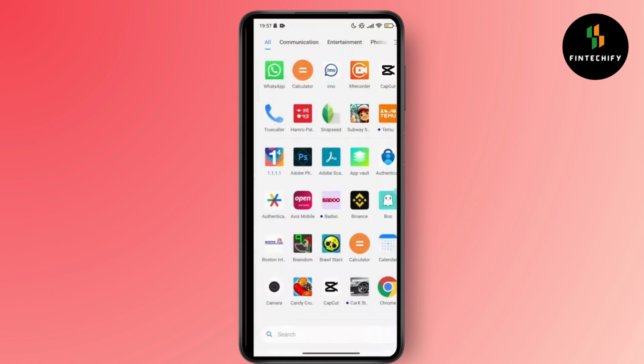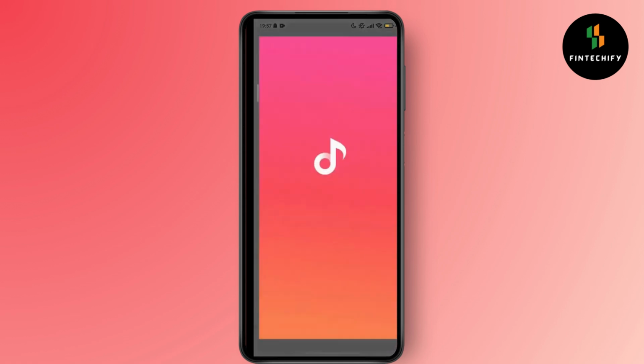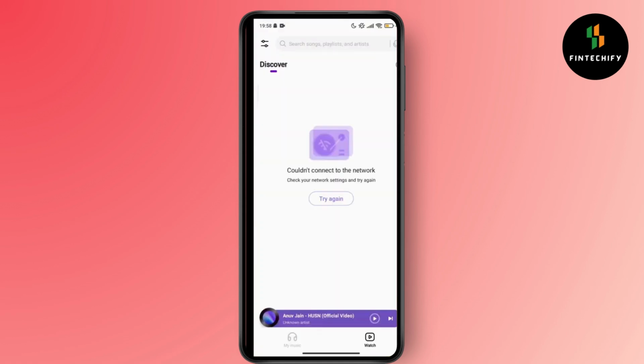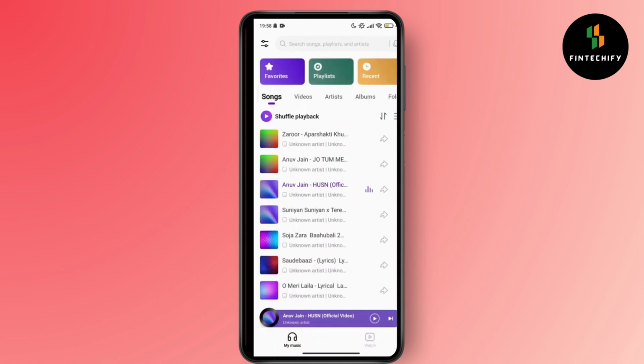First of all, you have to find and open up your default music app here. Just search for the music app here. And once you are here, you have to just go for the My Music. Once you are on My Music, you have to browse through your music and select the song that you want to add to your playlist.